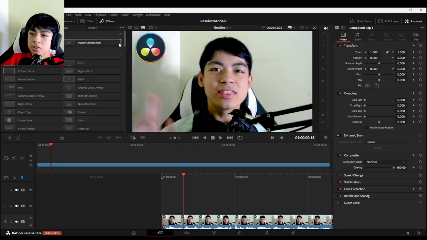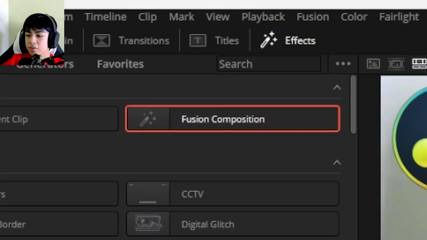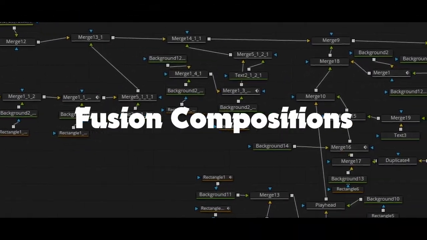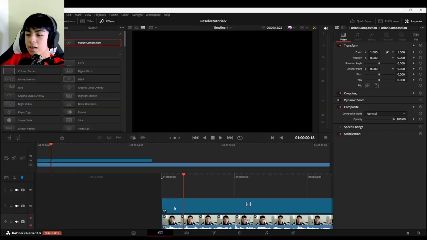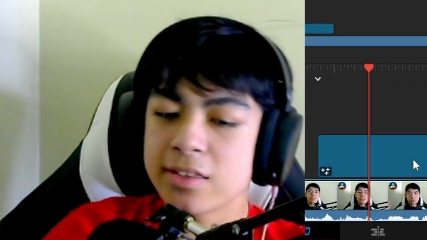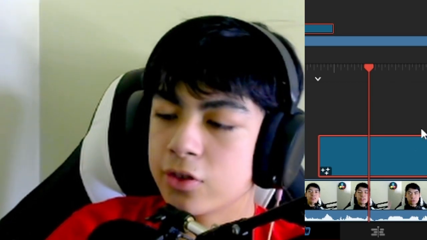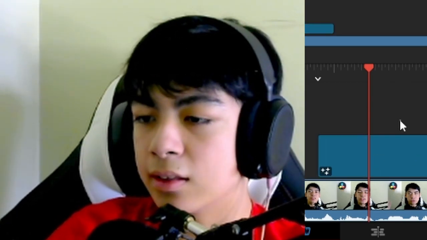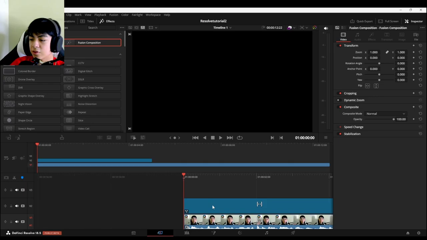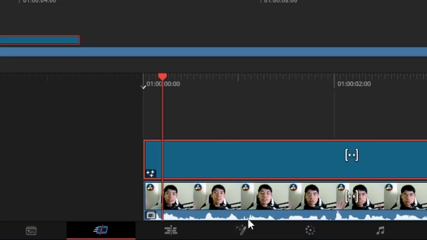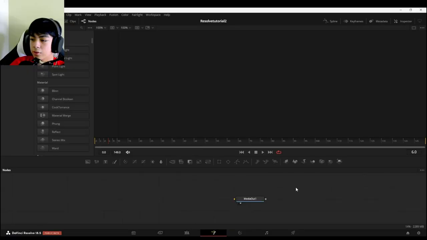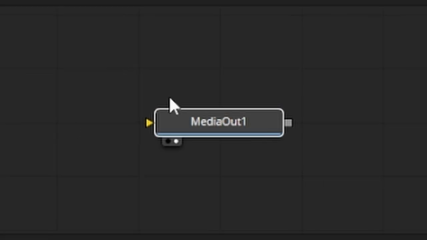So now I'm going to be showing you fusion compositions. Now, fusion compositions are kind of the hardest to understand, so I'm going to explain it as best as I can. So a fusion composition is basically just an empty canvas where you can create whatever you want. So to customize the fusion composition, what you got to do is just click on the fusion composition, go to the fusion page, and you can see it's an empty canvas. All that's here is a media out.